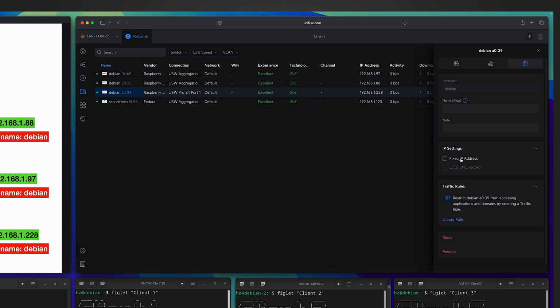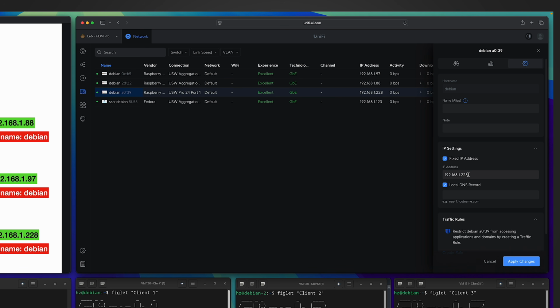See here, I can give it a fixed IP address and I can assign a local DNS record. But by default, the local DNS record is disabled. Only if I give it a fixed IP address, this local DNS record will be enabled. So let me do that. I'm okay with this fixed IP address. I don't want it to be changed. Then for local DNS record, let me say Debian-3 local domain.